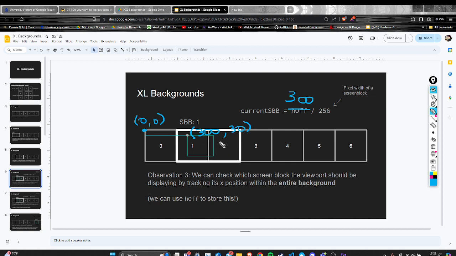Maybe if it's at something bigger than 512, like 630, and we did that math again, we would get 2, because we're in screen block 2 right here. And we're doing integer division, right?